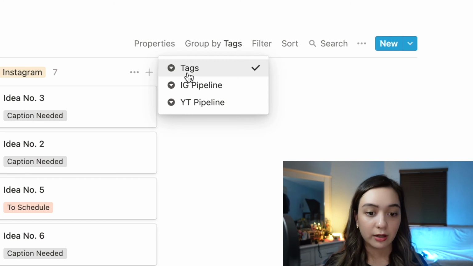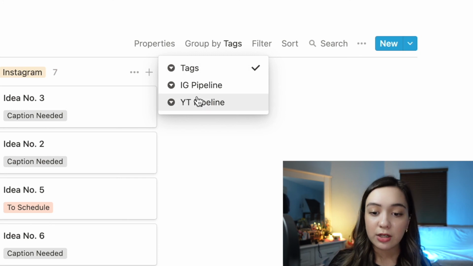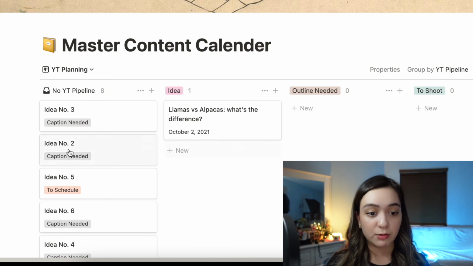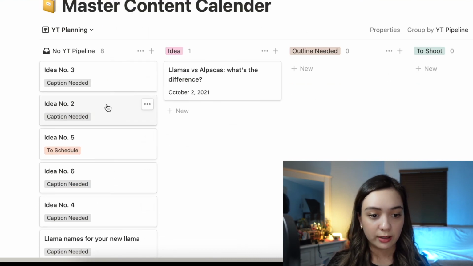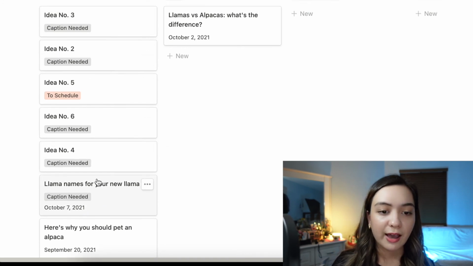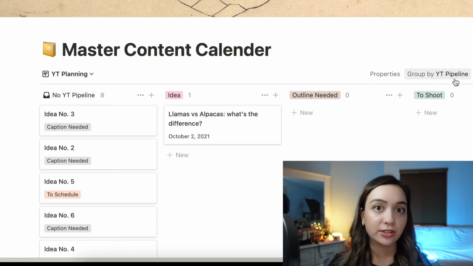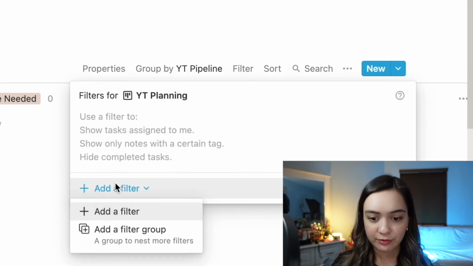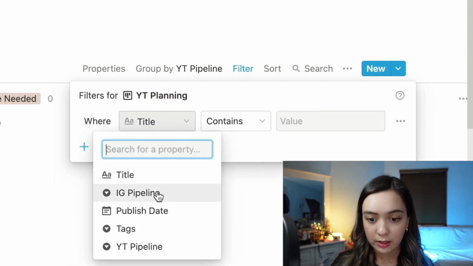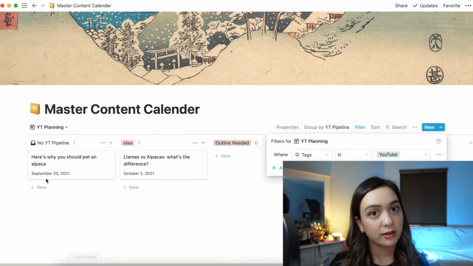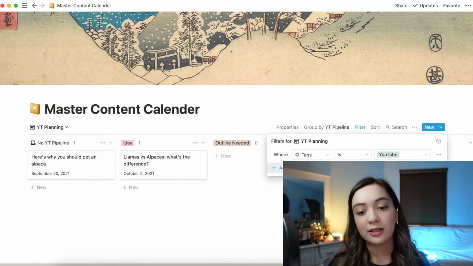If you remember, tags are the YouTube, the Instagram, blog, podcast, TikTok, whatever you might have there. And we're going to change it to YouTube pipeline. This is what we really wanted to see because we want to only see things on YouTube right here. And as you can see here, these are actually some of my Instagram posts. So what I haven't done yet is filter that out. So let's go ahead and do just that. We're going to click filter, add filter, only is tags is YouTube, and there you go. Everything from Instagram or basically anything that isn't YouTube just disappeared.